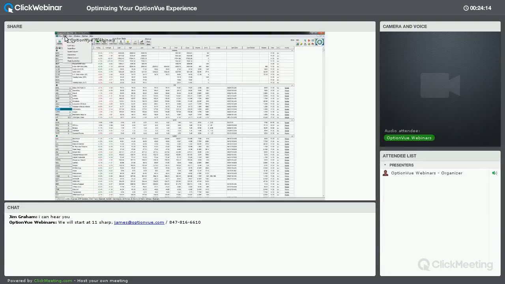Next one, we're going to go to Edit. I'm not really going to do anything here, but I'm just going to talk about it for a moment. Underneath Edit, a lot of people have Macs, and if you have a Mac and you're using an emulator to run OptionVue, because OptionVue is a window-based program, you usually don't have an insert button on your keyboard. So this is a way to insert a row.